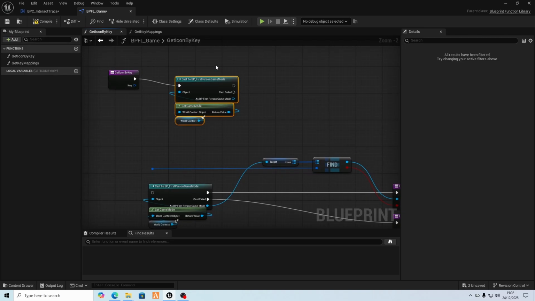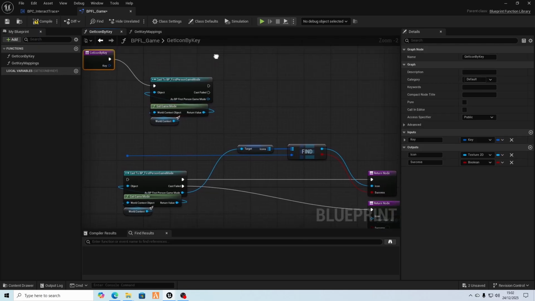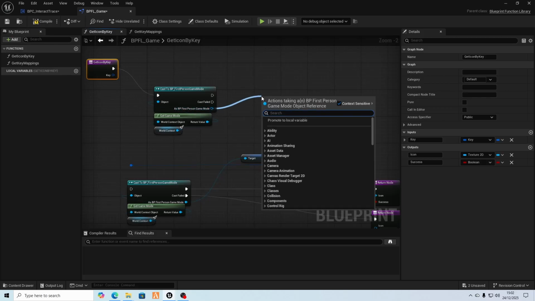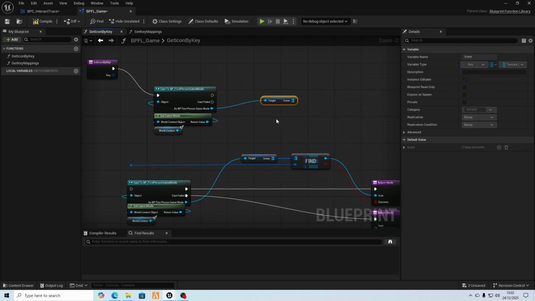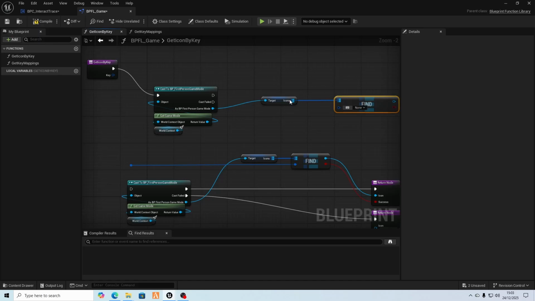So what I did then, I brought this down. So now we're just basically going to find if that icon exists. So we've got our game mode. We then need to grab our icons. So if you just put get icons, and you can see it's our little mapped object, and then from there we need to find, just type find, and because our icons are mapped by a key, we can just send our key through to there.